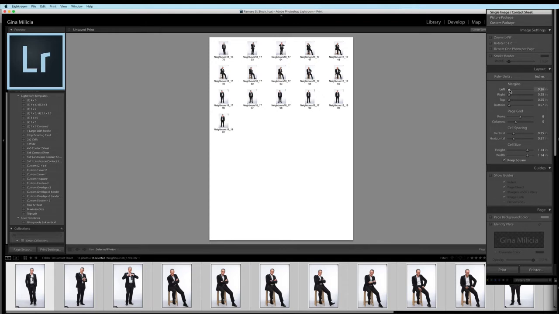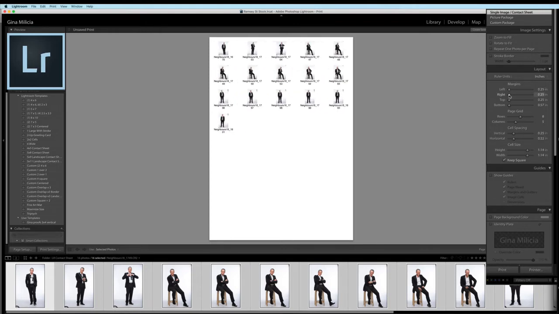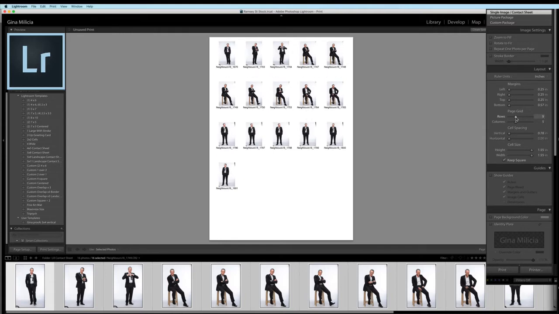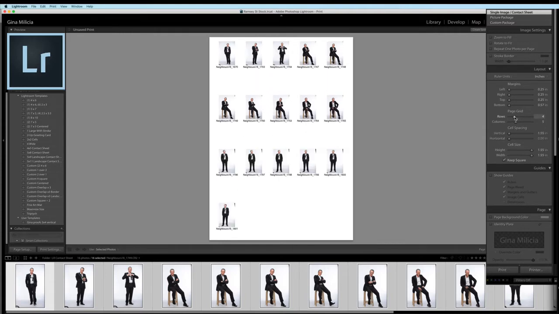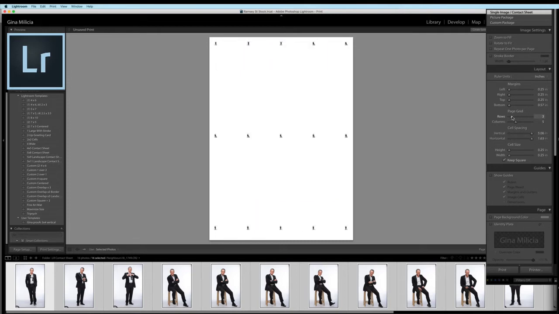So if you want to have more space on the left or more space on the right, you can tweak that. I like to leave it at the default setting. The page grid is where you can change the number of images that you want. And this is where you can scale this to suit the style of images and the size of images.